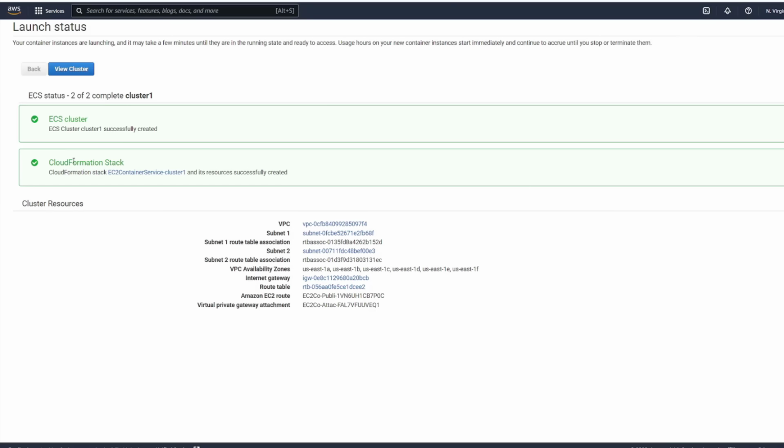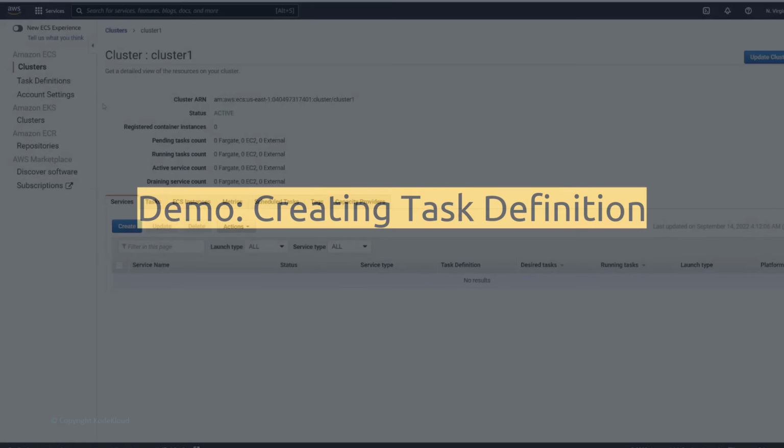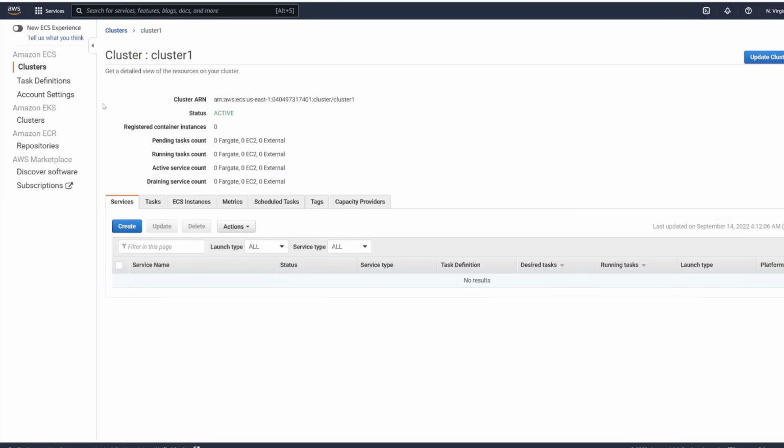All right, so now our cluster has been created. We can just select view cluster, and it's going to take us to that specific cluster. We've got cluster 1 now created. So now that we've got the cluster set up so that we can actually deploy, the first thing that we're going to do is create our task definitions.